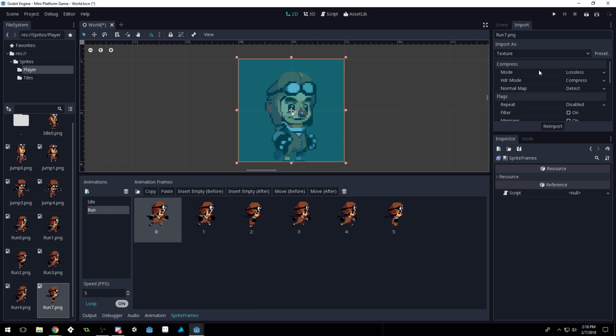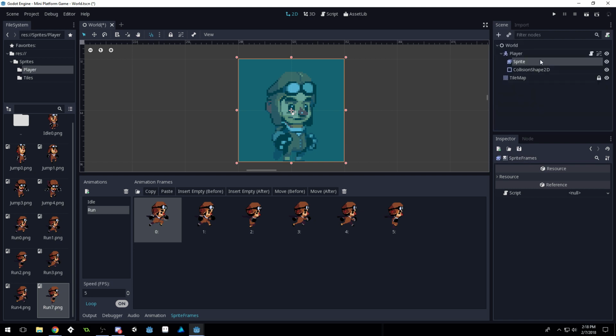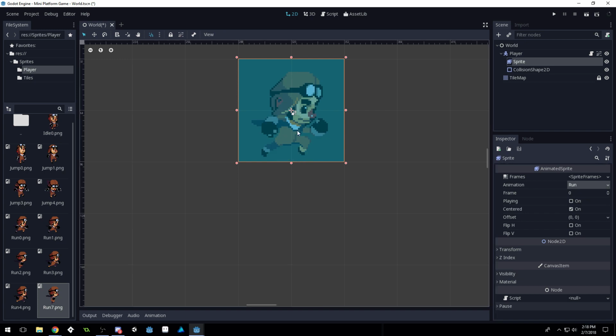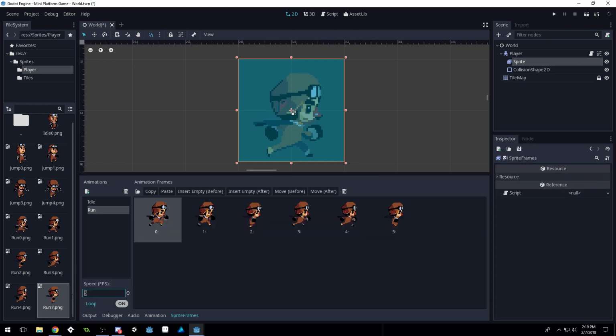Okay. Now if we come into our scene and we select our sprite again, we can change the animation to run and we can actually see it running. And then set it to play like that. There we go. That's kind of slow though, so click on our sprite frames again and let's up our speed here to 10. That's a better speed. 10 seems like a much better speed.